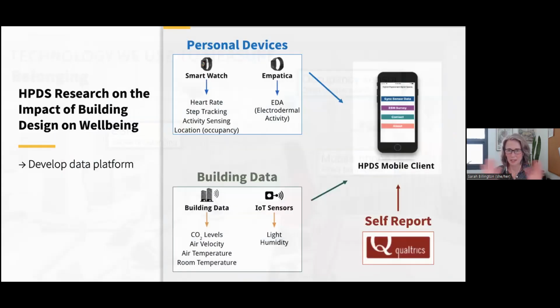So that's how we would be capturing the data. Our first step has been to start developing this platform that can actually collect all this data to try to infer these well-being outcomes. We can do this with personal devices like smartwatches, or in the lab, we've been using the Empatica so that we can get heart rate variability. We can use building data to get air quality, CO2, light, humidity, that kind of thing.